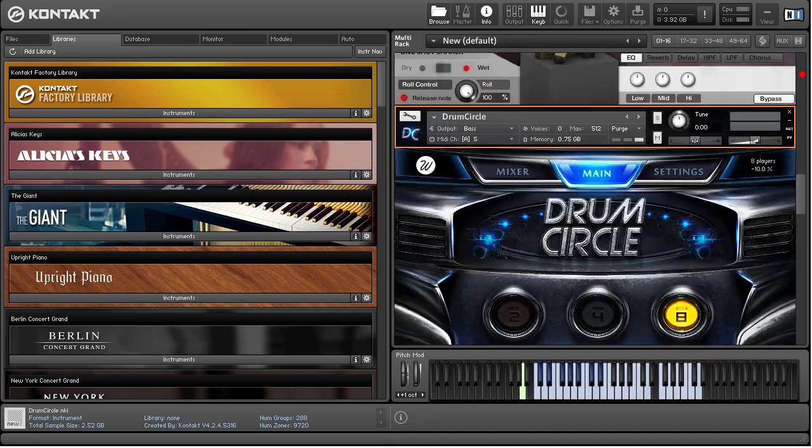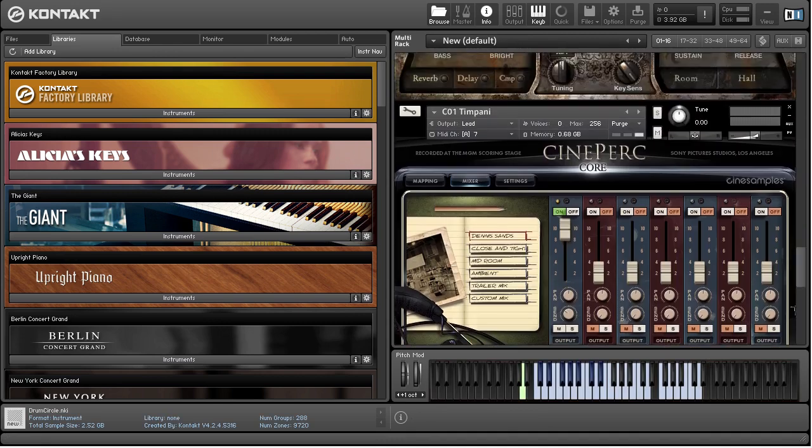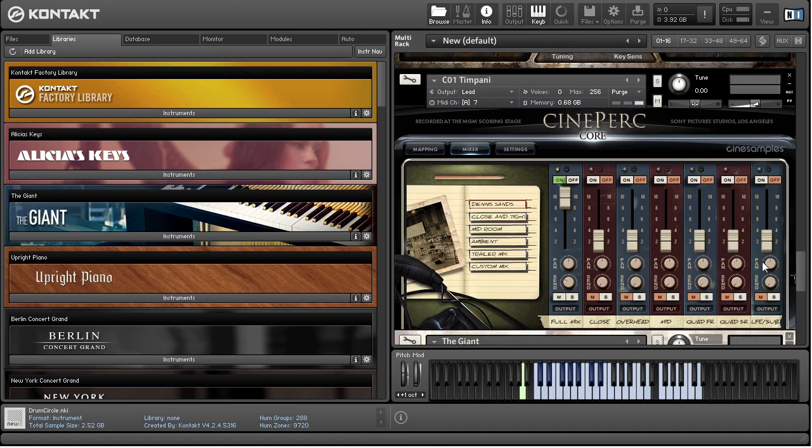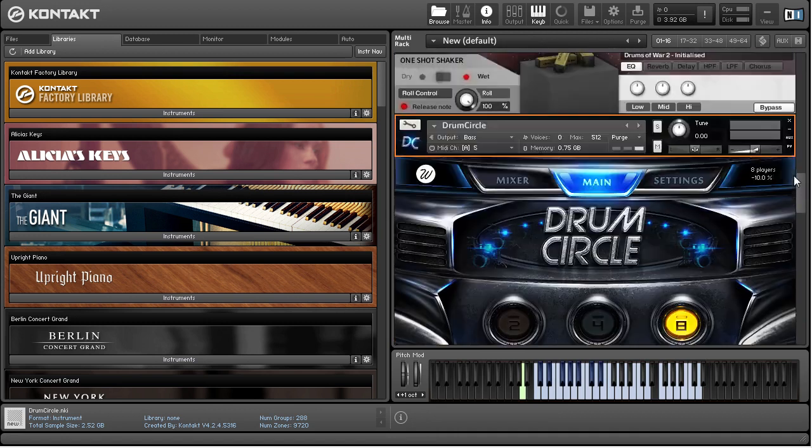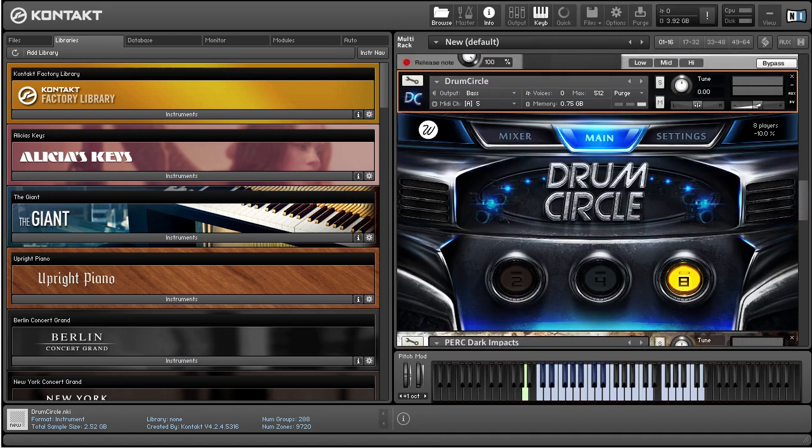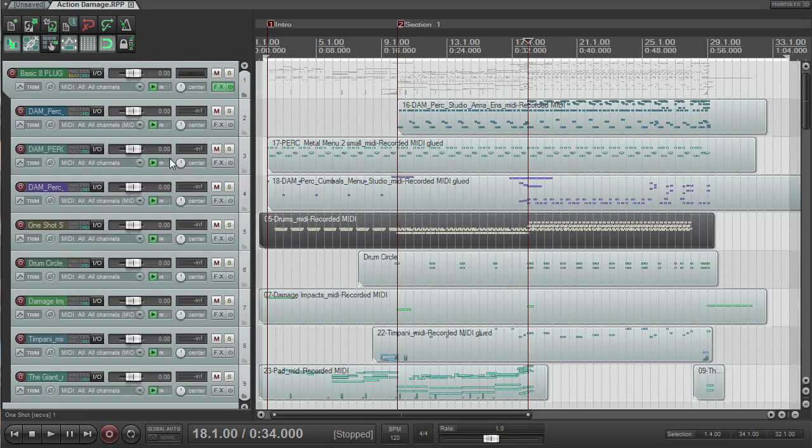Some of the other instruments here, we have timpani, which obviously doesn't need too much explanation. Timpani works with a lot of things. The other one that we have in here, though, is drum circle. And I think it plays really nicely with this.